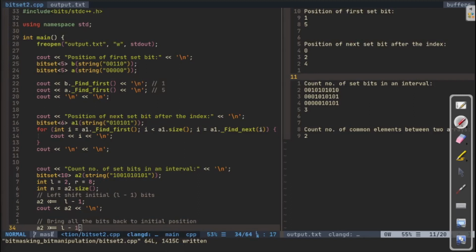Hey everyone, so today in this video we will be continuing our bitset series. We will be looking at some more functions inside bitset. So let's start. The first function we are going to look at is known as _Find_first. So this is the function.